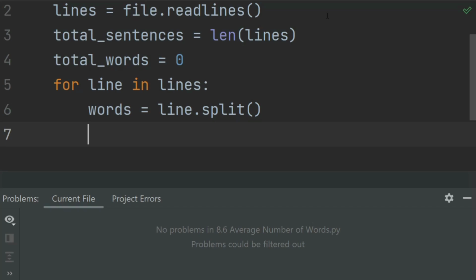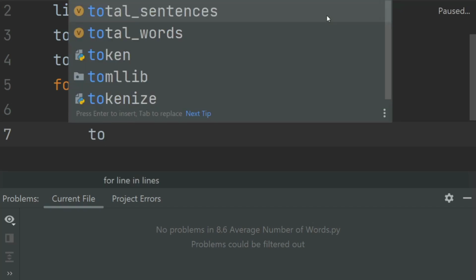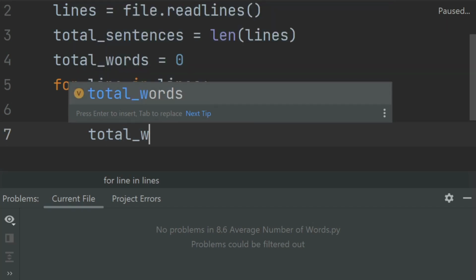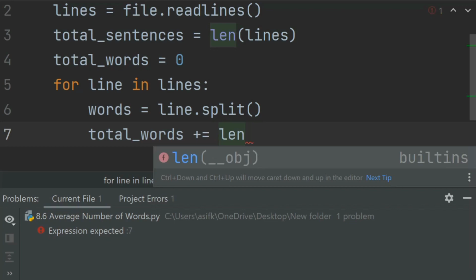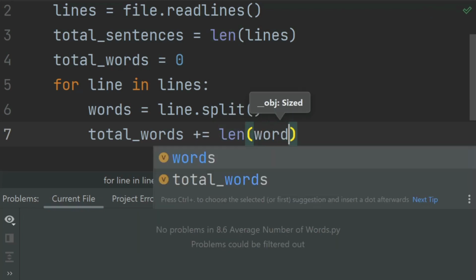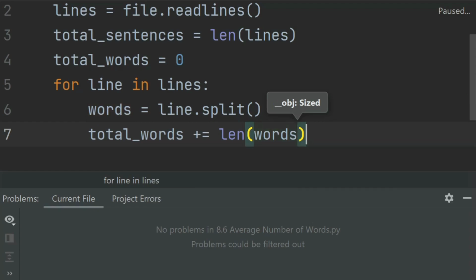And at each iteration update the total number of words. So set total_words plus equal length of words. It means that total_words will be updated with the addition of the length of words, that is how many words are in each sentence.